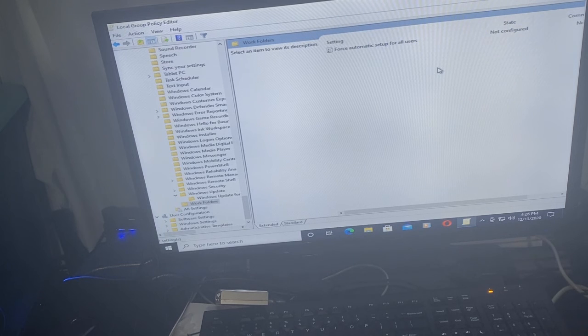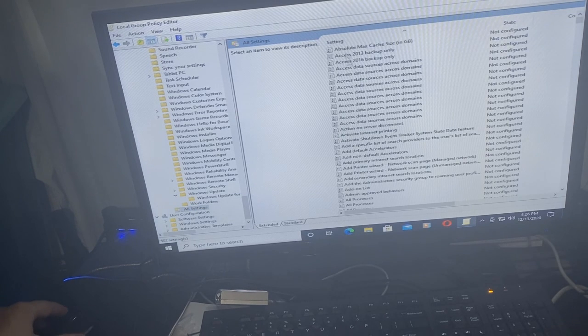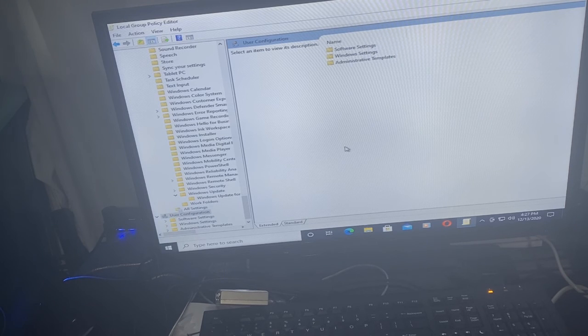You have work folders. I could do force automatic setup for all users, which means you're going to use this and there's no ifs, ands, or buts. It's like when you were younger and you got in trouble with your parents and they said, be home by a certain time or you're in trouble, sort of thing. All settings. This is all the settings that you could use, all the processes and stuff like that. There's too many to go through.